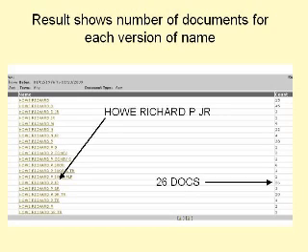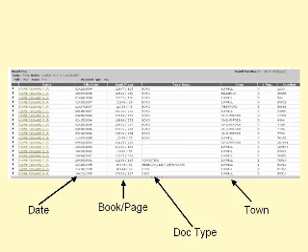Now, the name, it's in an olive green print, is a hyperlink. So if you click on that, that displays a list of all 26 documents that contain the name Richard P. Howe, Jr. Now, the first group are all bonds, which are part of my job here as Registered Deeds, but we're interested in seeing if I have a homestead on my property.